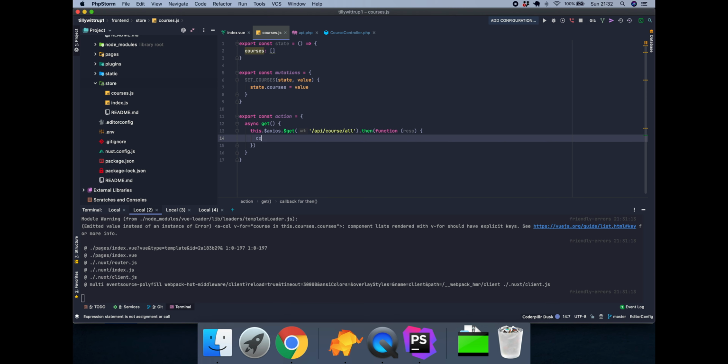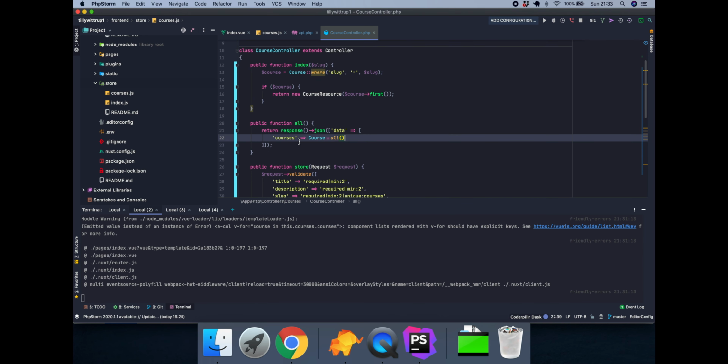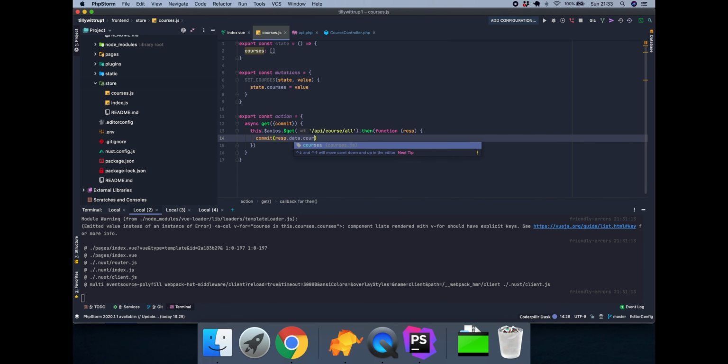So what we're doing here is we also need to take it up here, but what we actually just do here is we just go in and commit this, so we basically update the state. So if we go in now, we want to commit the response.data, because in our course controller we have data and then courses, so we want to have response.data.courses.